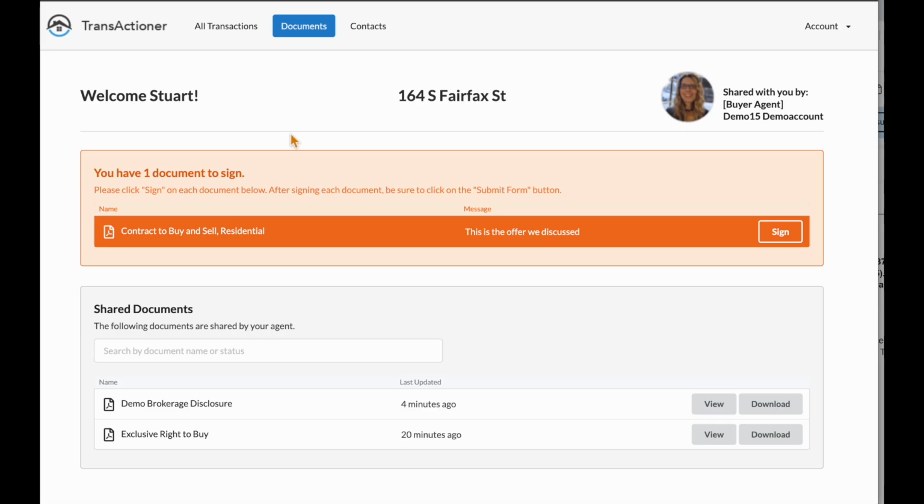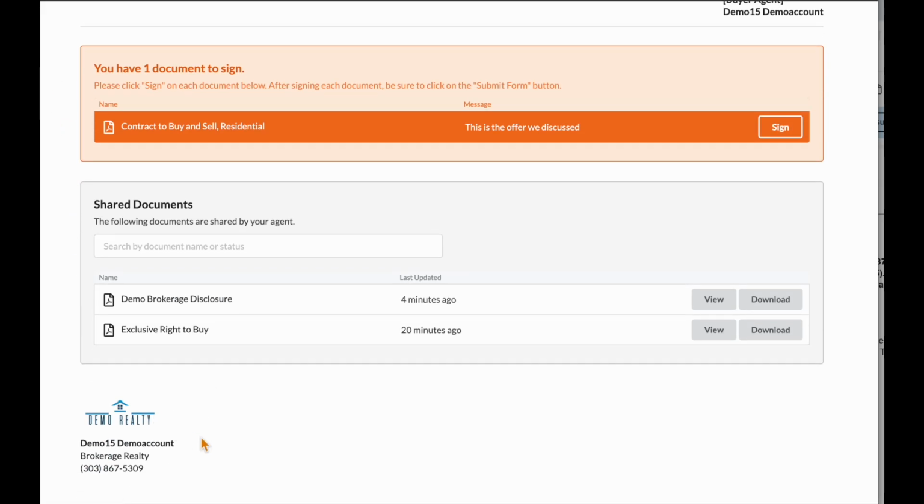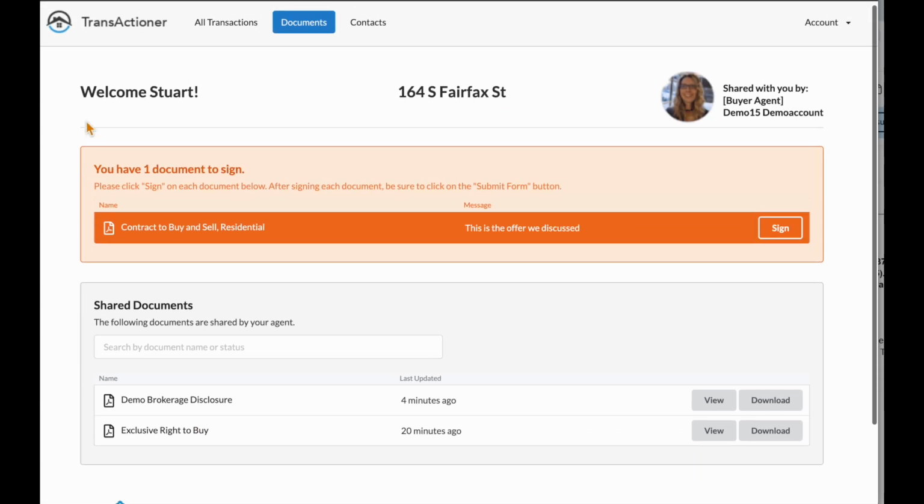This is my client. And this is their client portal that they see, including my information down at the bottom. So my logo and branding. And here, I'm going to see in the bright orange are the documents that I need to sign, which is that offer. This is the offer we discussed. That's the message here. And the other documents that this client has already signed are down below in the shared documents section where they can view and download all their documents.